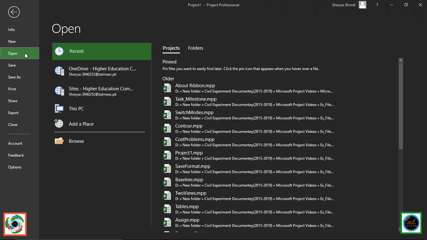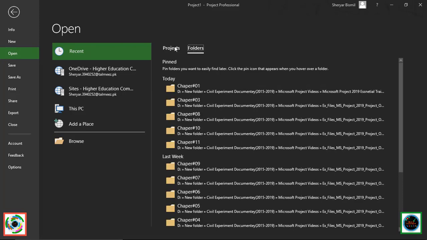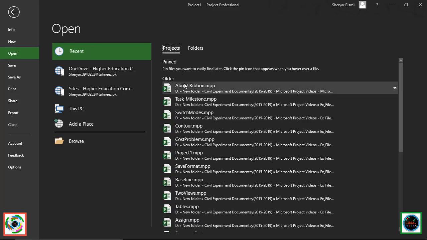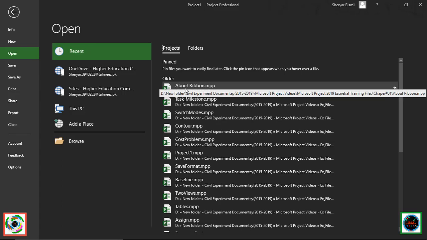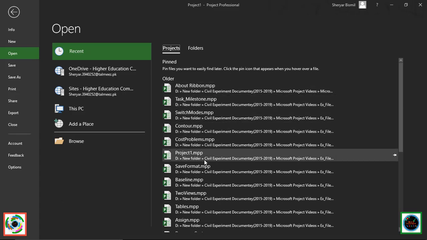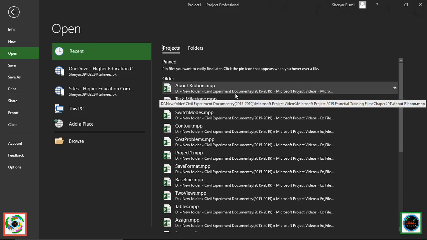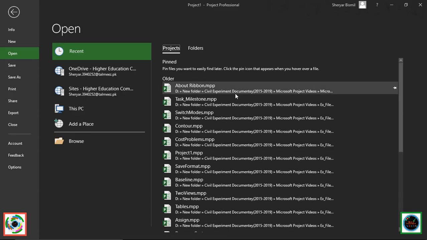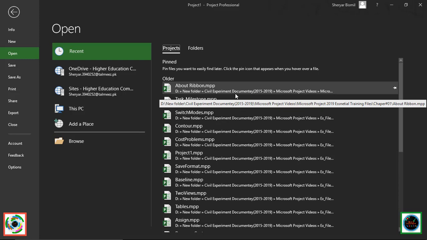Now here we are on the Open page, so let's look at ways that you can open a project. On this page, over on the right side, there are two headings, Projects and Folders. We are looking at the Projects list. This is showing the recent project files that you have opened. You can click a name to open that file.